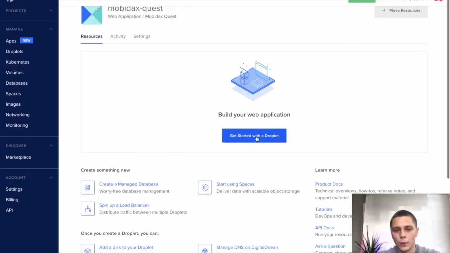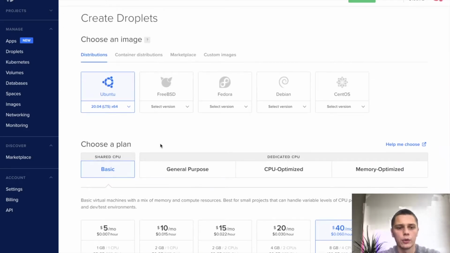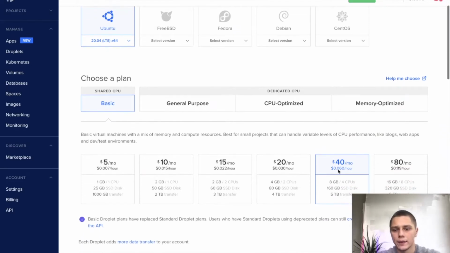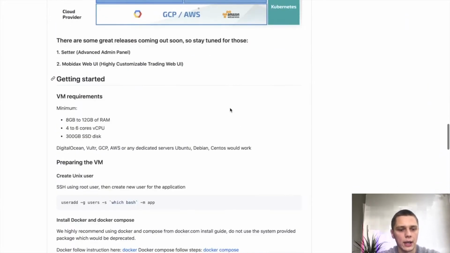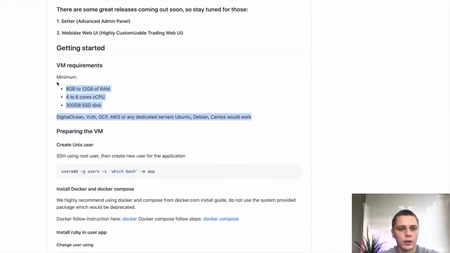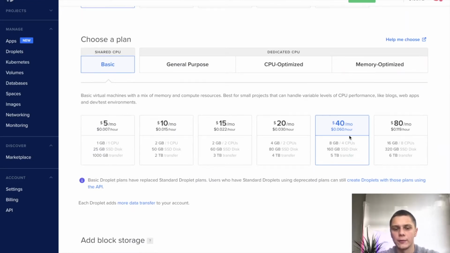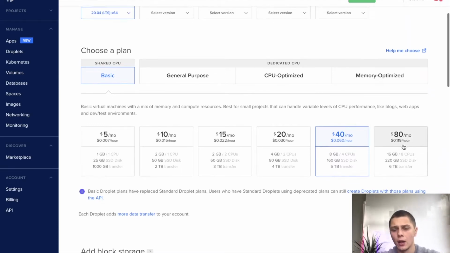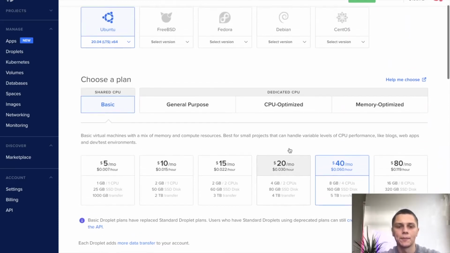Next thing is we get started with a droplet. Now, for distribution, we will choose Ubuntu, and let's see how much resources we need. Let's go back to the documentation. We actually have something on that here. So you can see here that the minimum resources is 8 gigs of RAM and 4 CPUs. So I'll go with that. This is 8 gigs, 4 CPUs. This should be fine. For a more stable, long-going project, I would select this plan. But as of now, this will be enough for me to just show you how to start up that platform.